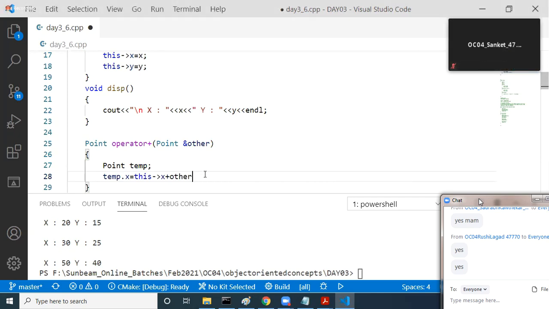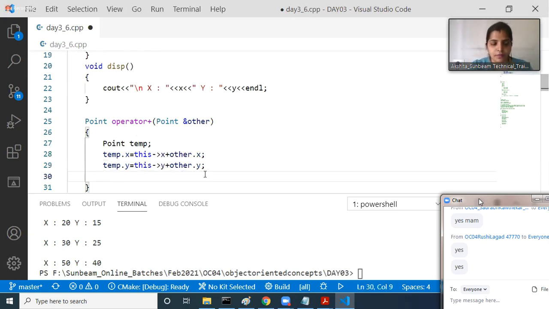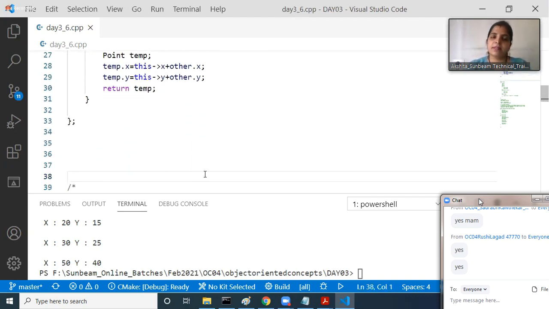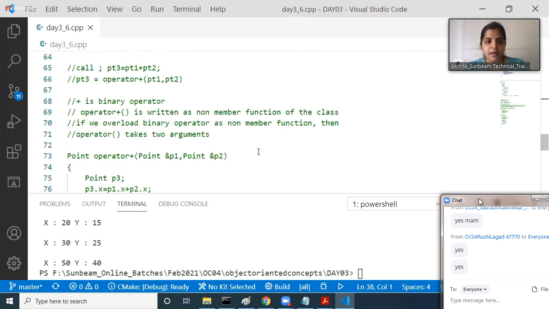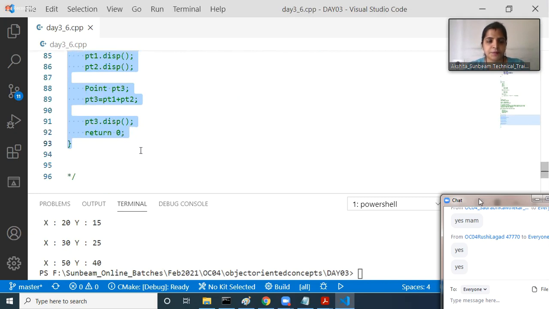Right. Other object ka x value. Again, temp dot y is equal to current object, that is this arrow y, and other dot y. And I'll say return temp. Let us take the same main now and understand the call. I'll take the same main.